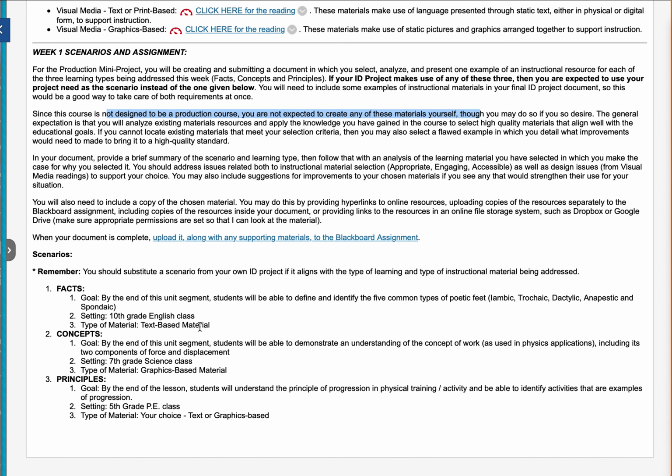That's fine too. I tried to develop scenarios that cover a range of topics and a range of grade levels and so on, but I know some of them may be a little trickier to locate materials on. So if you find something, even if you don't think it's perfect, feel free to use it, as long as you then include in your write up what you would do to bring it up to snuff.